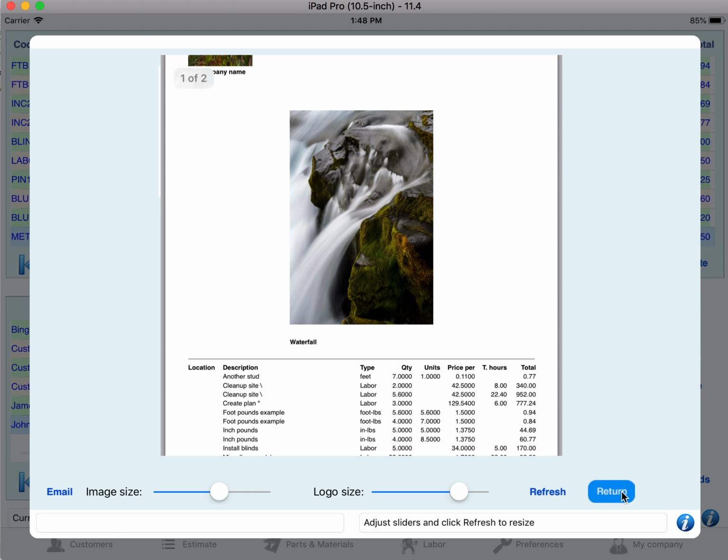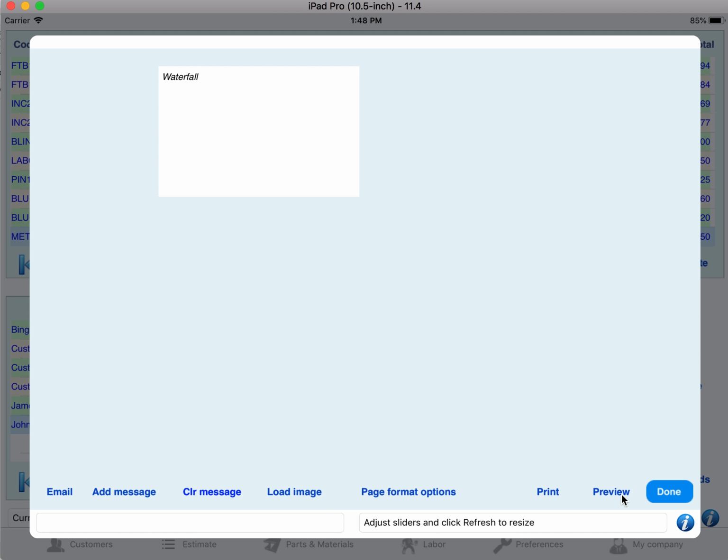Once it looks good on your preview, you can simply click the print button to print it, or you can email it. And the same thing again, email. So that's pretty much all there is to printing. It's pretty straightforward.